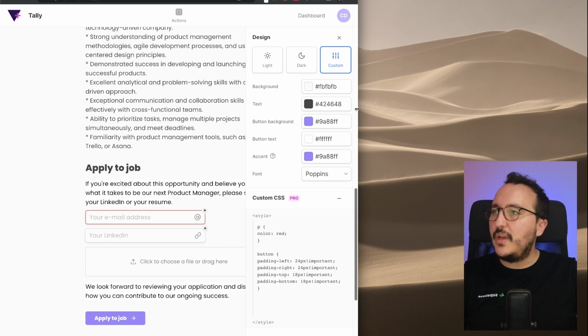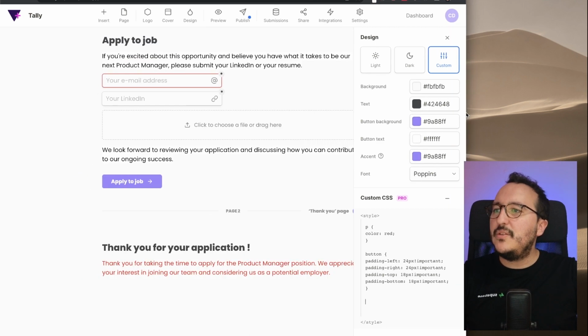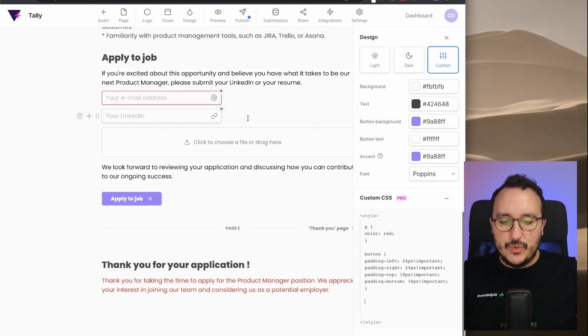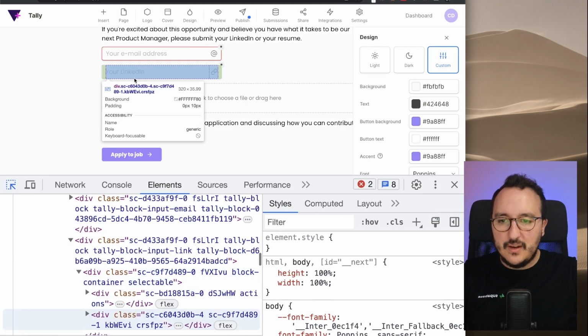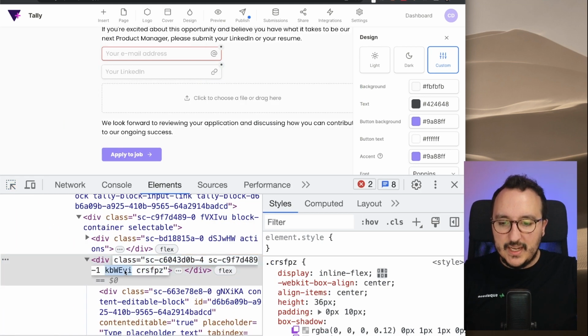So let's try together. I'm going to expand a little bit the screen. There we go. And I'm going to target the second one, which is here. So I'm going to go here. And we see that I got a class, and this class is this one.